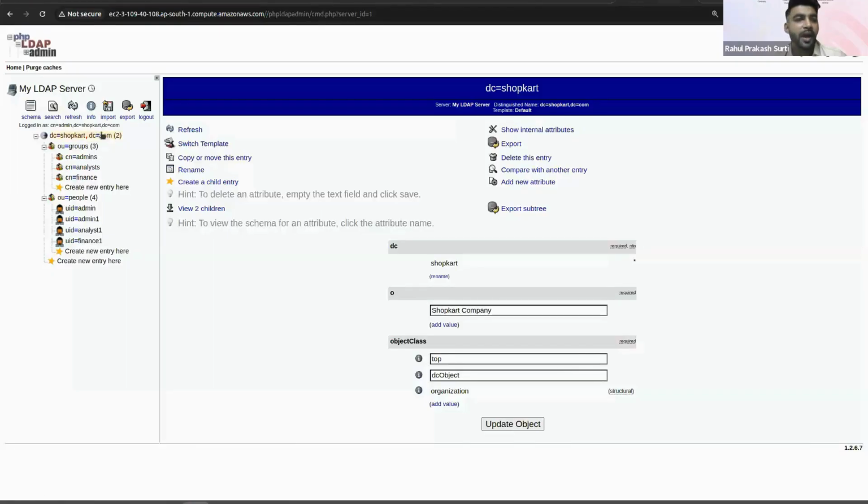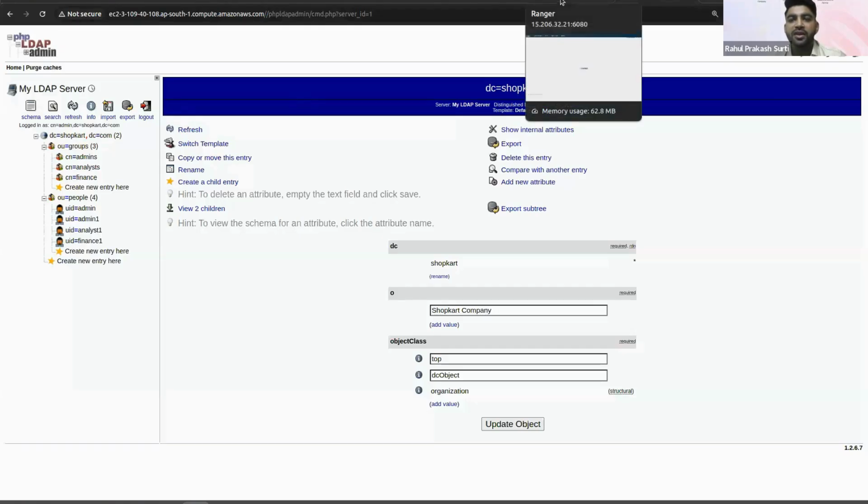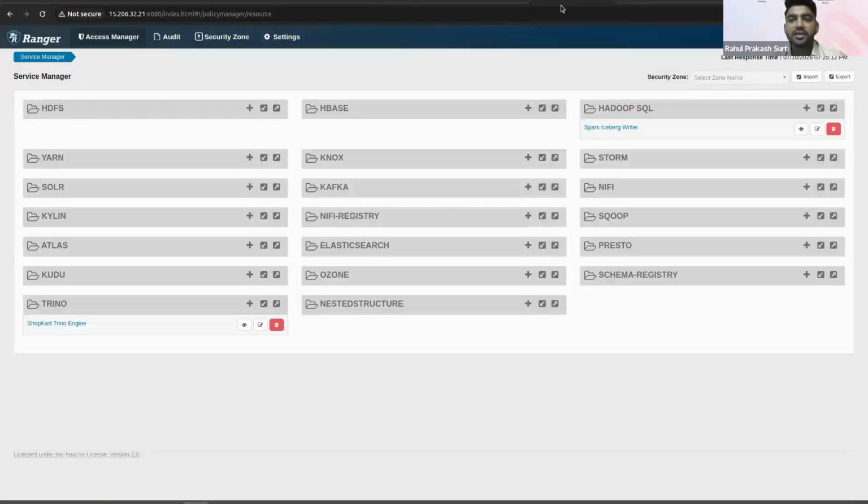So this user is coming from LDAP. We have integrated LDAP to pull all the users into Ranger. Only those users which are there in LDAP will be able to log in. We have created two services over here: the Spark service and the Trino service. These services allow us to enforce policies on specific users, which users will be able to write the data and which users will be able to read the data. Those policies we can integrate from here.